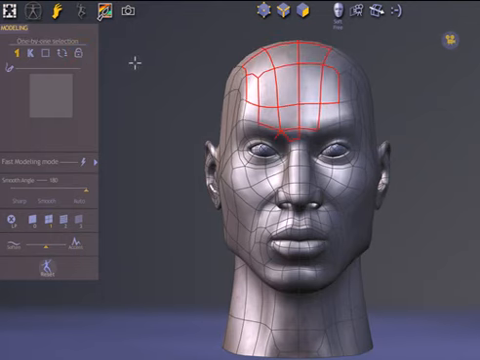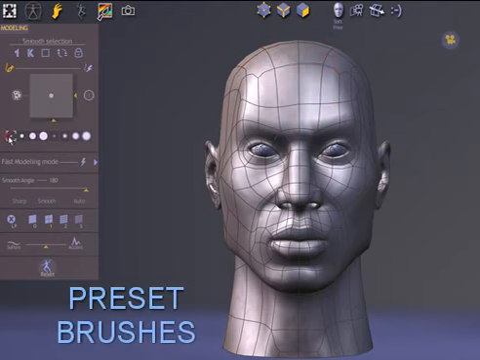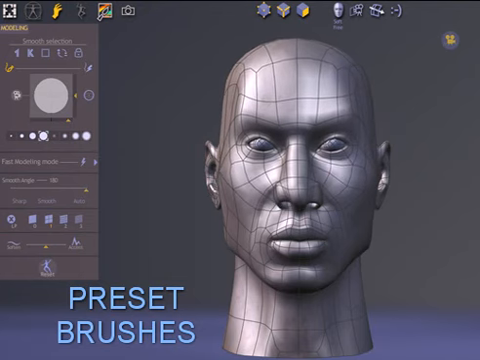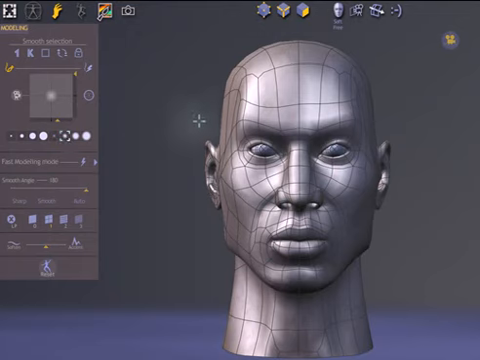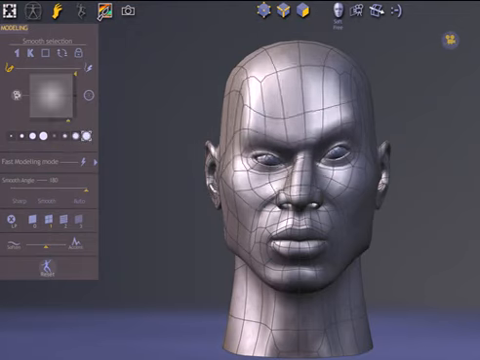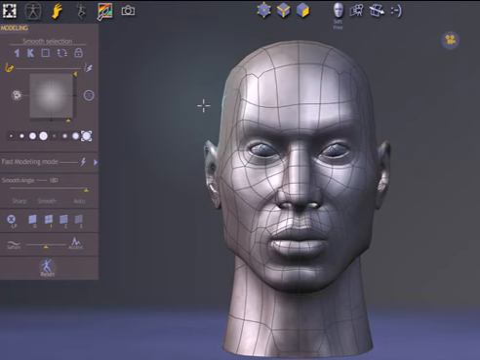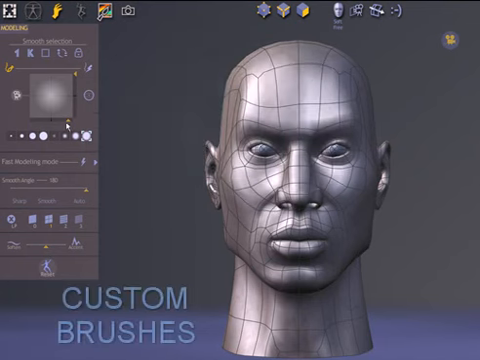But you've got another way to make your selection with brushes right here. You've got preset brushes. On the left, it's preset brushes with a very clear outline. And on the right, it's preset brushes with a more progressive outline. But of course you can make your own brush by customizing the size and the progressivity of your brush.